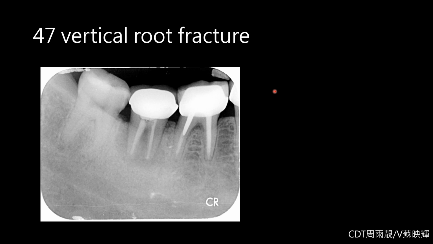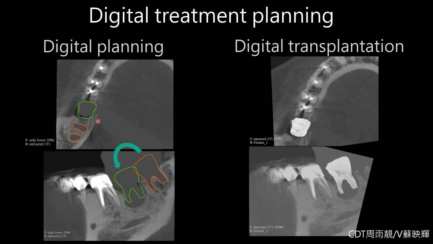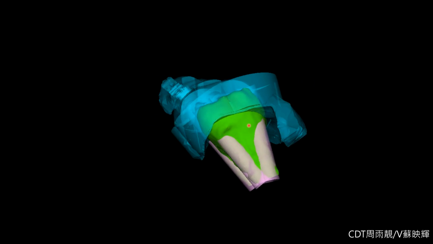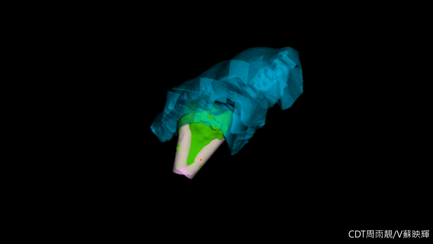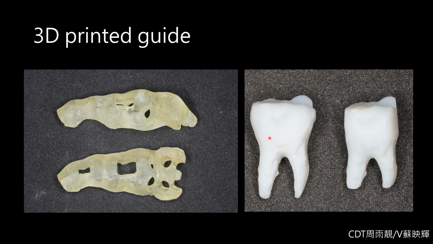So next one is the auto transplantation, where we have a 47 with vertical root fracture. And I do the model surgery, which is the virtual surgery to move the 48 to the 47 area. So I plan a surgical guide with this cylinder bur here, which can cover the root tip, the root surface of the donor tooth.